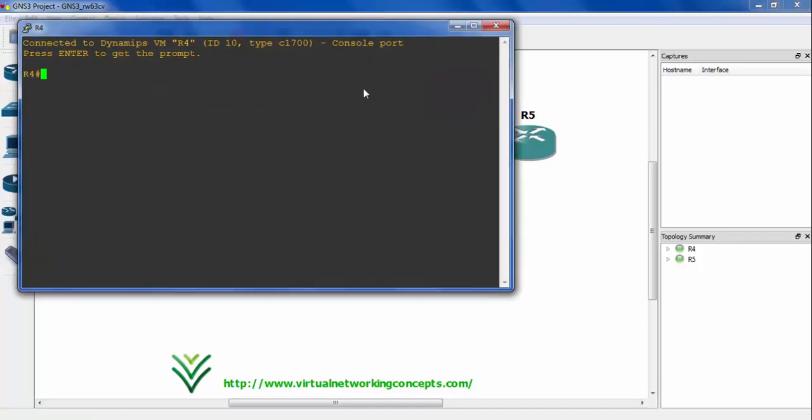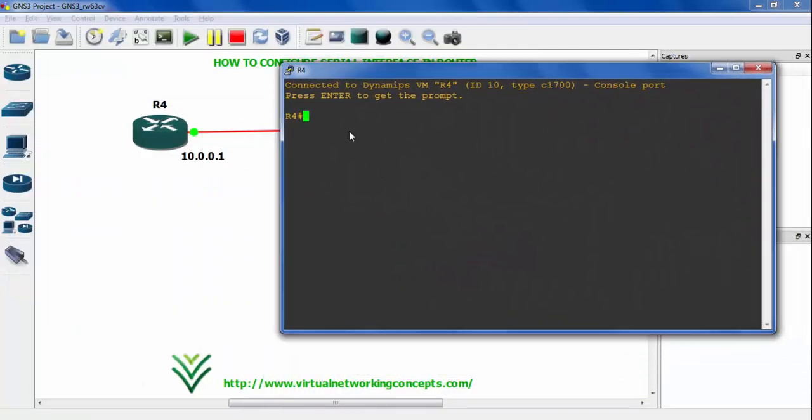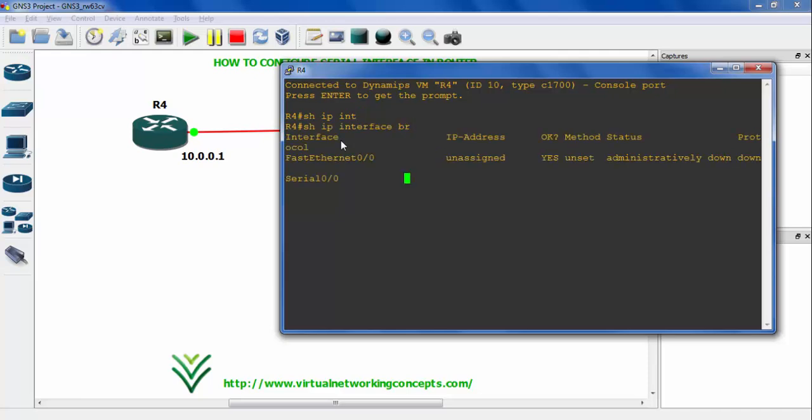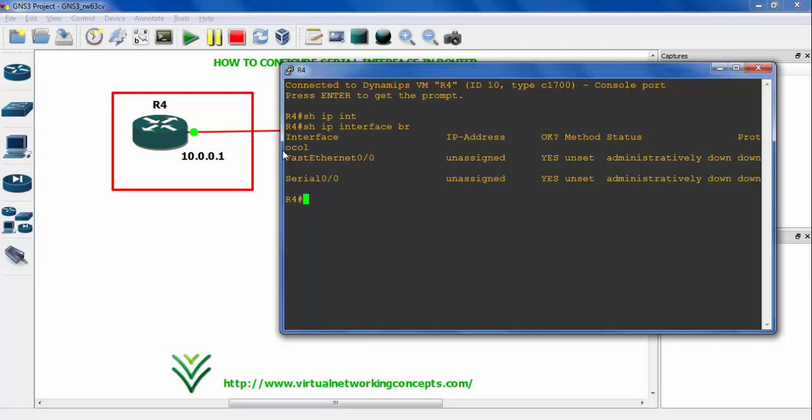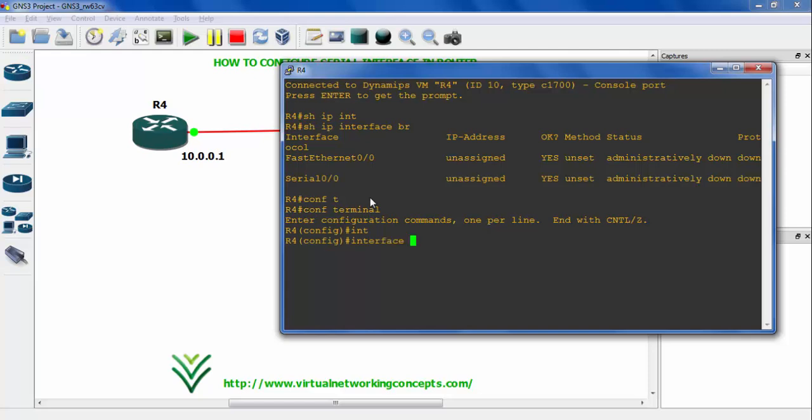Right now the router modules were successfully loaded. Want to verify which interfaces the router has, using show ip interface brief. This command verifies what interfaces your router has. This router has FastEthernet 0/0 and serial 0/0. Today we are going to configure serial interface 0/0. Go to configuration mode, configure terminal, interface serial 0/0, just enter.